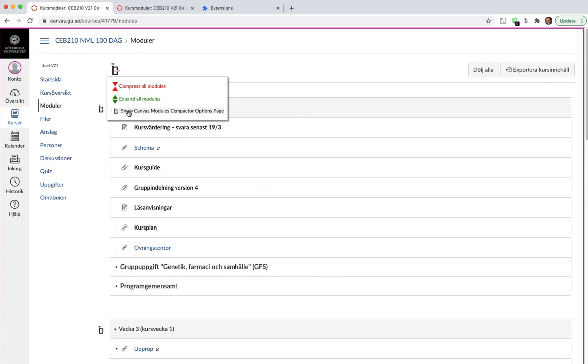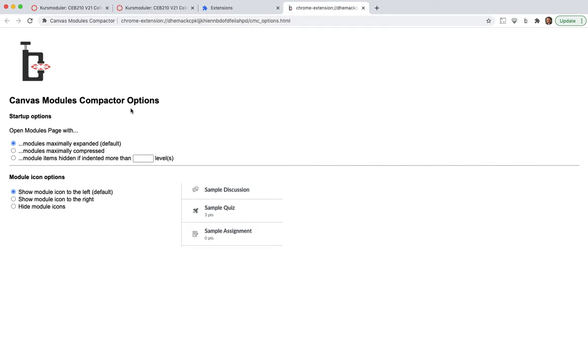the extension's options page. And the options page is also a new feature, and here you can have two sets of options to choose among. There might be more in coming versions. But the first set of options here is for how you want the page to look when you go to it, when you open it, or when you reload the page.